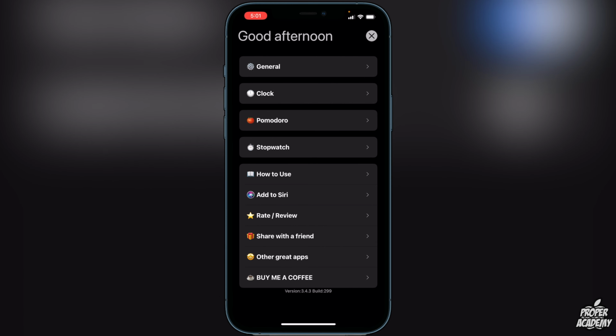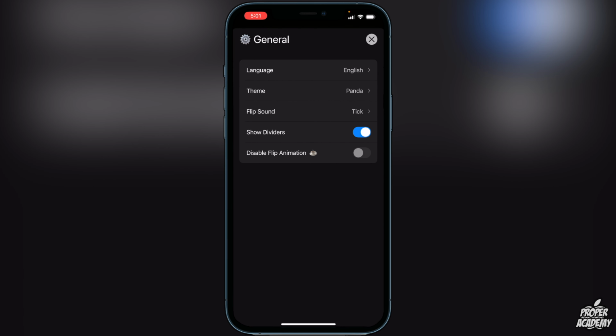If you go into general, you will have a couple different options such as language, theme, flip sound, and dividers and stuff like that. Now, whenever you see the T animation on this app, that is a paid feature. We won't be able to change that, unfortunately, unless you pay for it. But there is still a decent amount of customizations that are available for free.